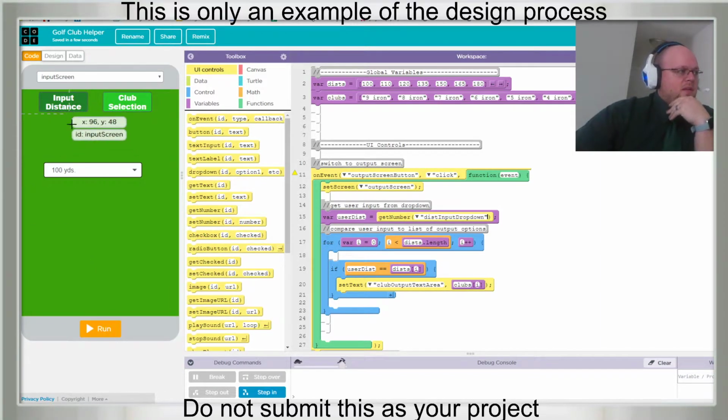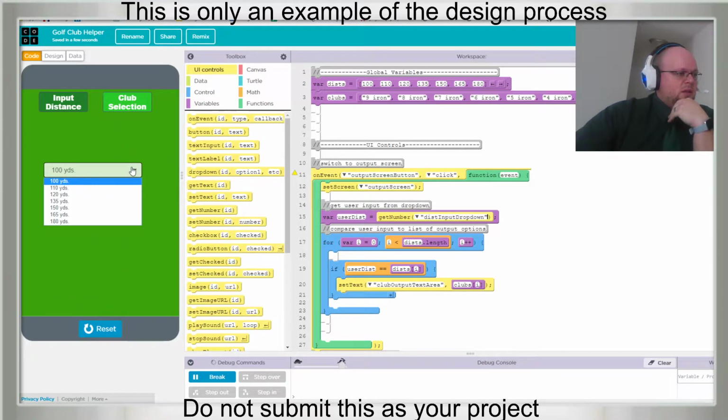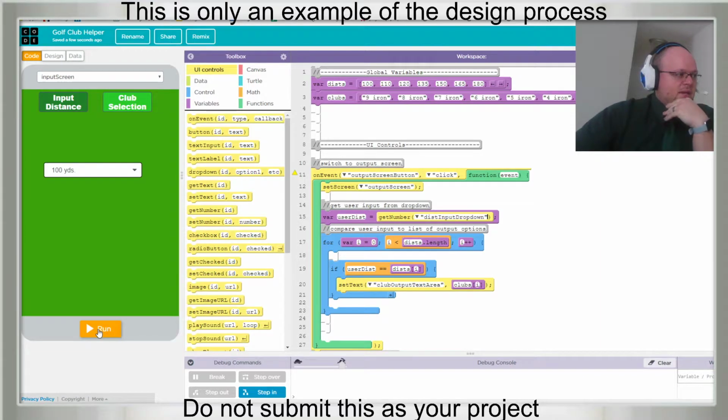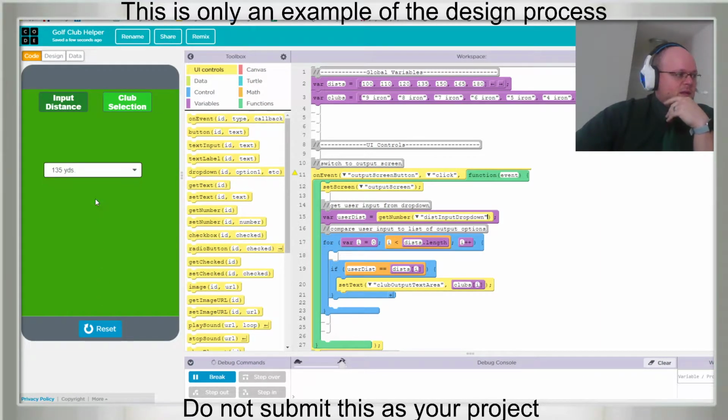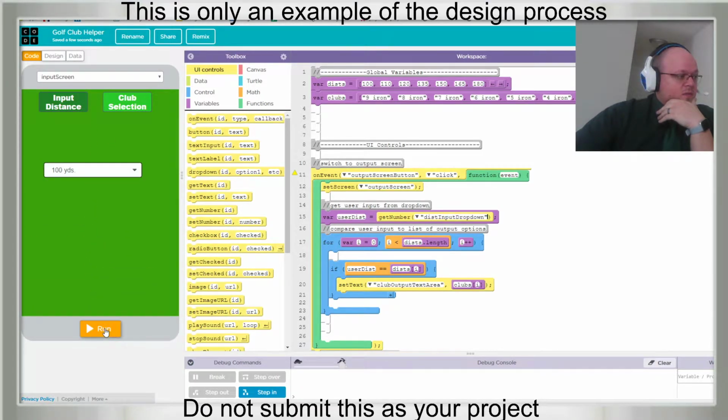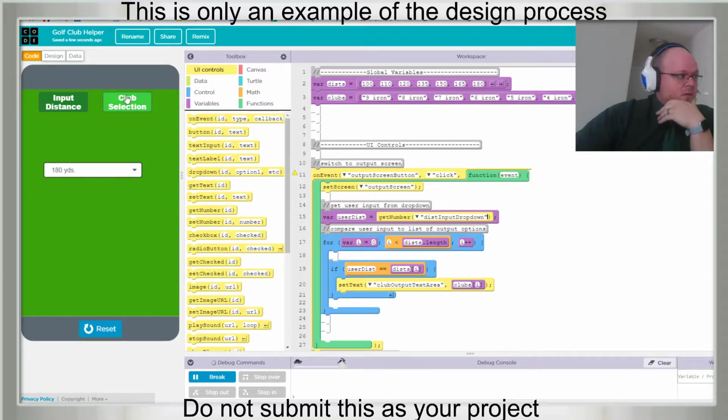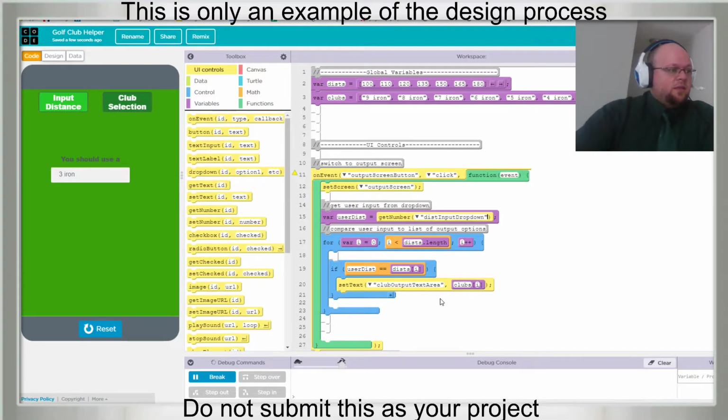There we go. All right, because this is a list, it's considered a list of numbers. I'm not positive why, but get number seems to work there. So right now we have a down and dirty version: put in the distance, and let's see if it works for the last one. This should be 3 iron. Bingo.